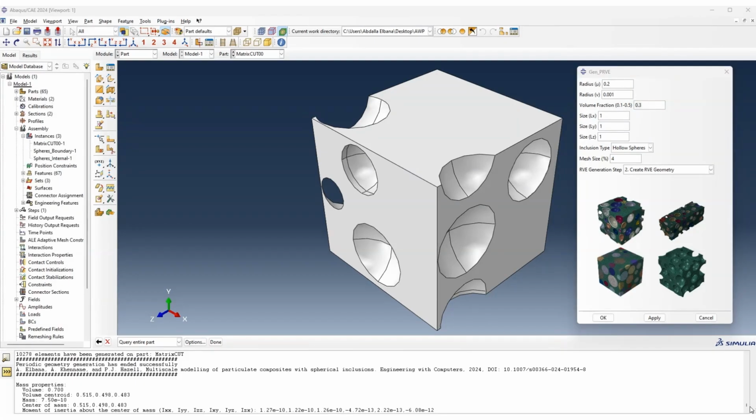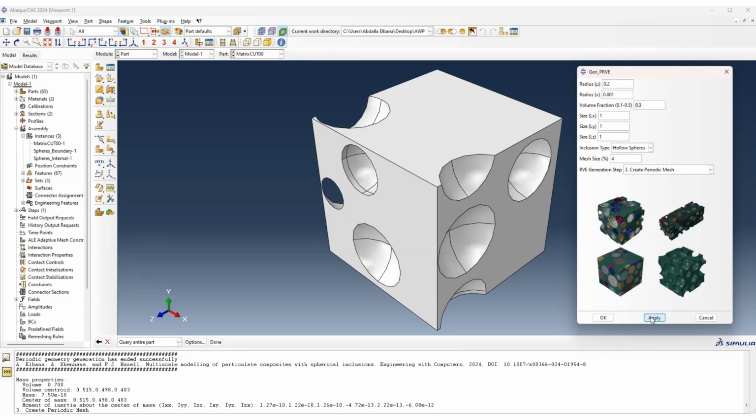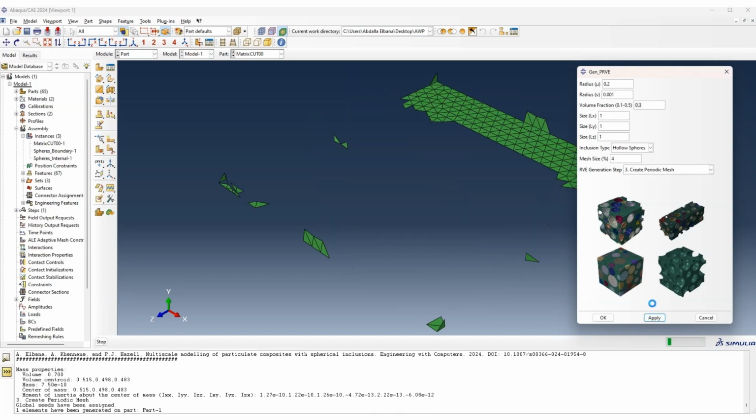Step 3 is to create the periodic mesh. At this stage, you cannot change any parameters. Doing so will likely cause an error. From the drop-down, choose Create Periodic Mesh and press Apply. Partitioning for periodic meshing is now in progress. The duration depends on the size of the model, such as the number of inclusions and the mesh density.